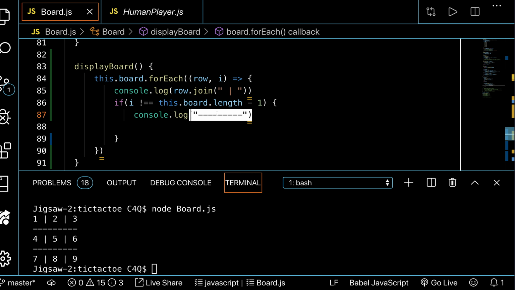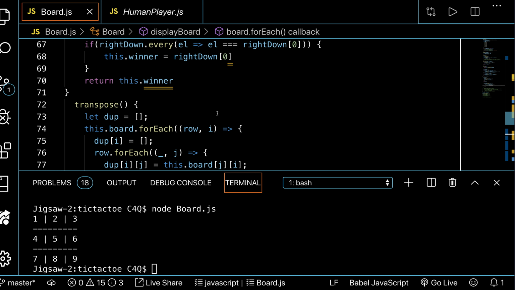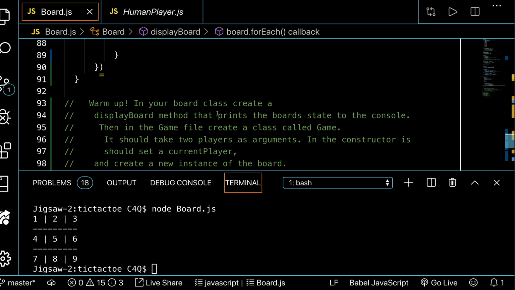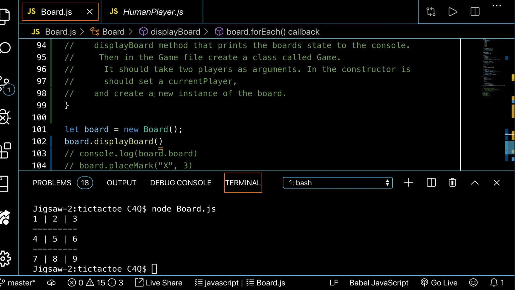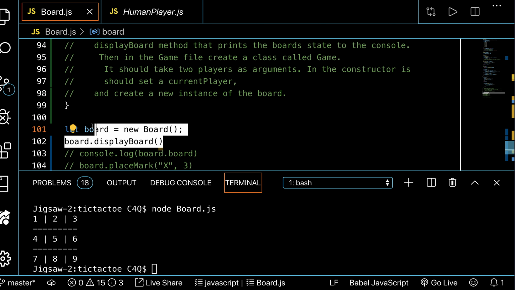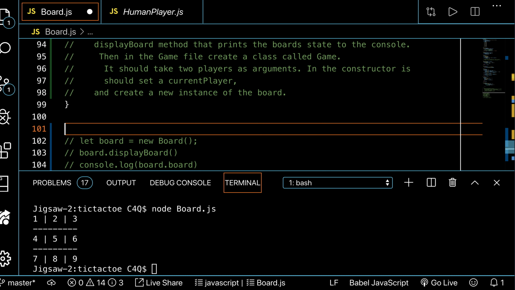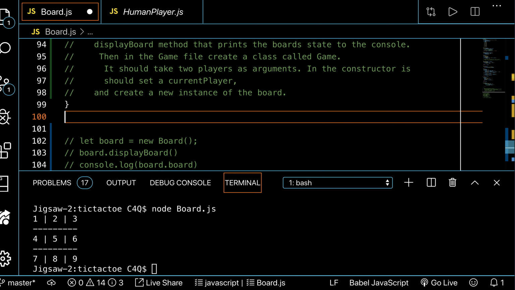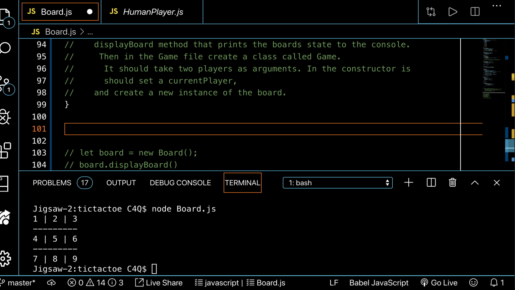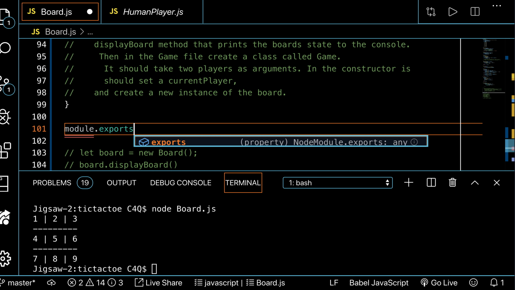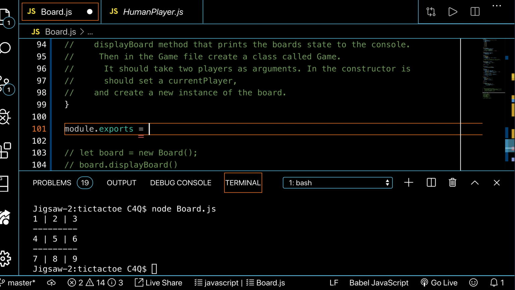Okay, cool. So that's our board class. Inside of our board, we're also going to need to export it. So let's go ahead and do that. I'm going to comment down that. And we're going to export this the same way we did our human player class. So remember how to do that. Okay? Module.exports. Yeah? Export. Perfect. You'll need this if you want to be able to access your board in the game class.